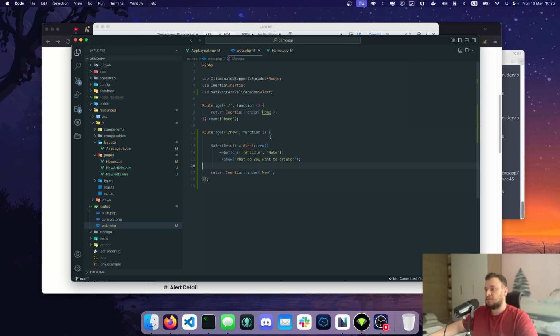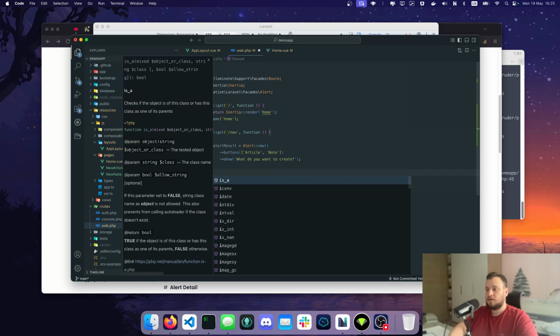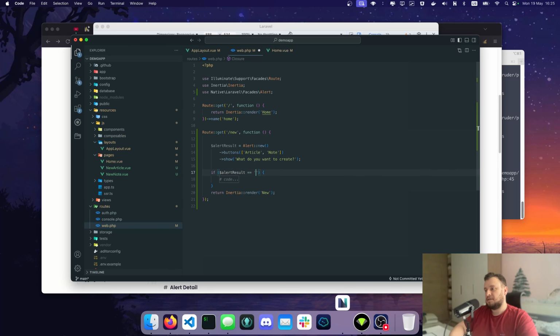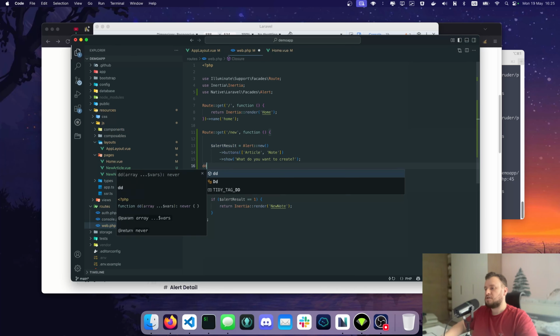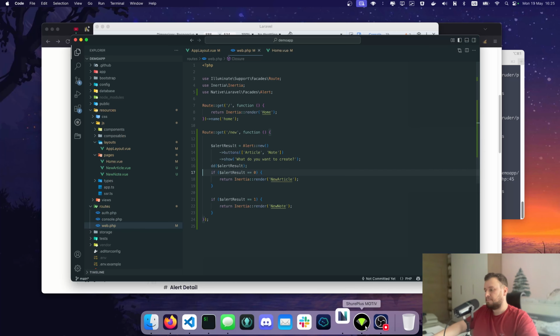Great. And in the web.php file, don't forget, here we have to do something. So we are going to write good old if statements like pro coders. So if alert result is equal to 0, was it? Then we are going to return render new article. I have to check the values again, but the other one was 1, so this is going to be new note.